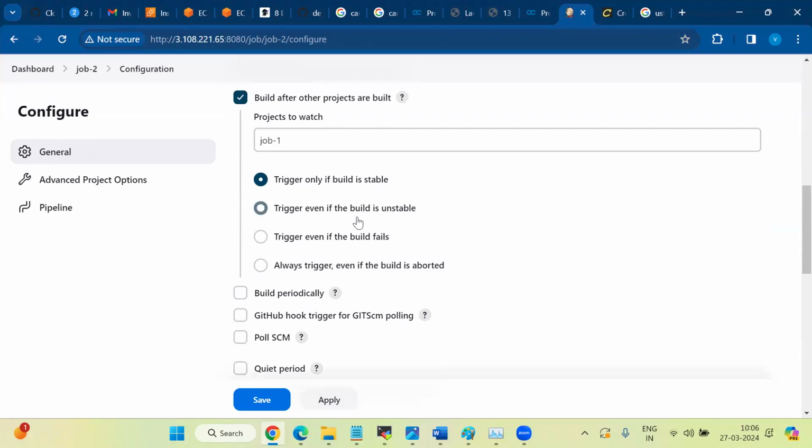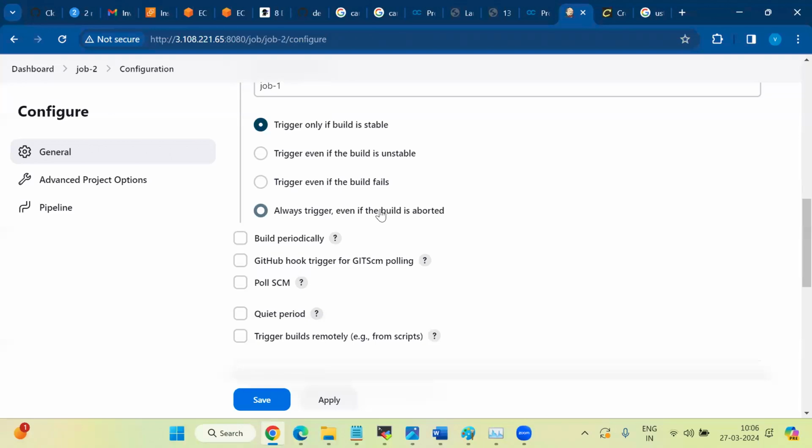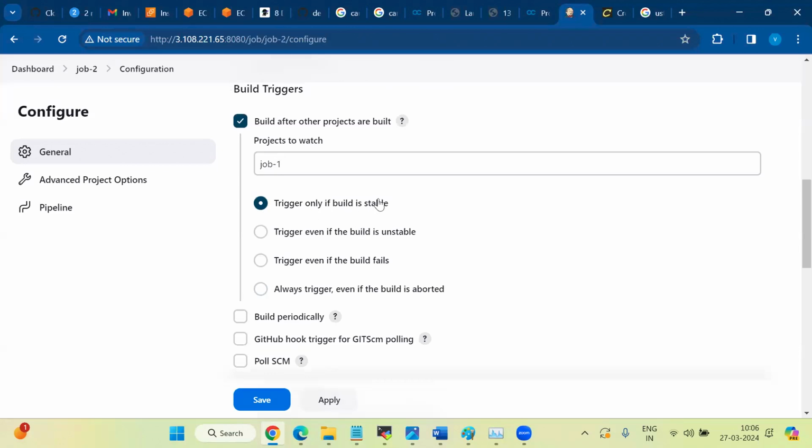Trigger even if the build is unstable. If there is any issue, no problem, you can trigger. And even if it fails, it will trigger. So even if you stop or abort, it will run. So what are the conditions? But in real time, we always use the stable condition only.